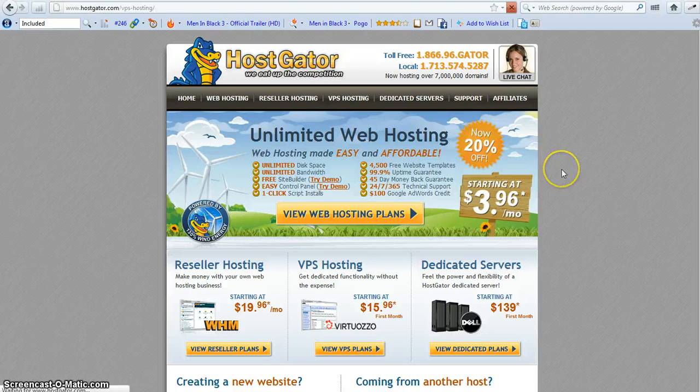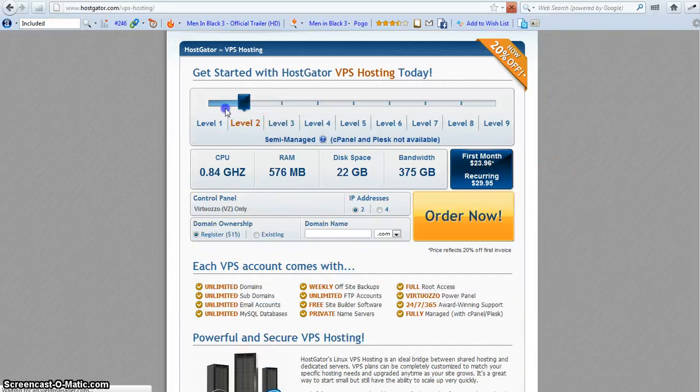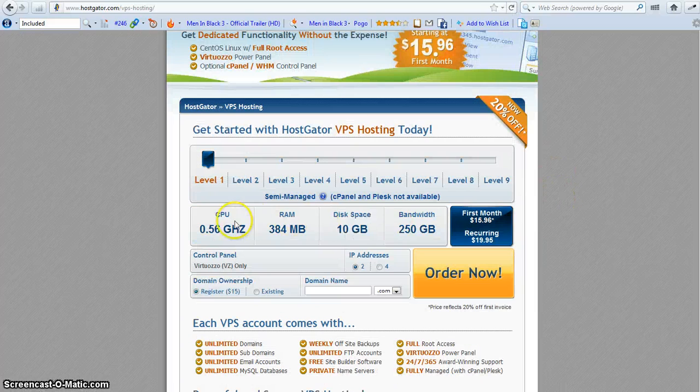So I click here, and it gives you a tour of how this VPS works. This one is your CPU, how the speed works, your RAM that is needed, your disk space, and the monthly bandwidth. And IP, you use IPv2 or IPv4, and registration is $15. If you have an existing one, you use that.